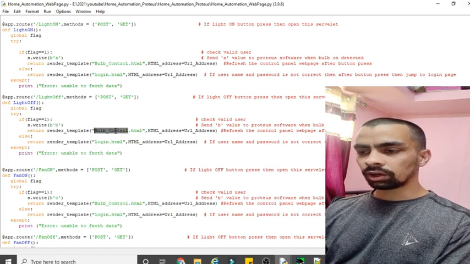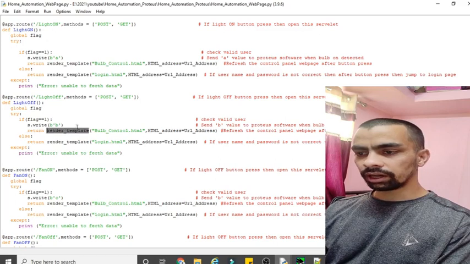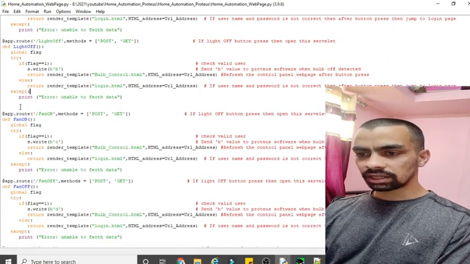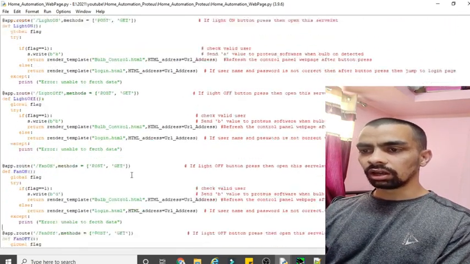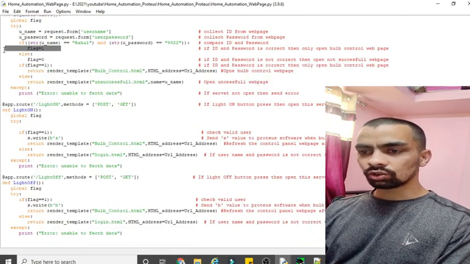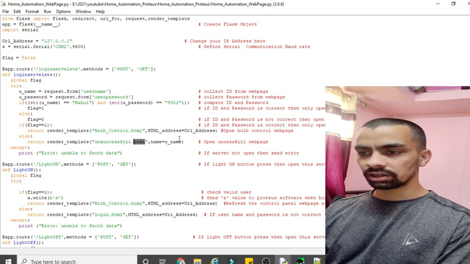Again we have to open the bulk control web page, so return render_template bulk control. In this way, fan on and fan off also work. Now the next part is, if there is no valid user, then we have to print the unsuccessful HTML page. We have to open the unsuccessful HTML page.